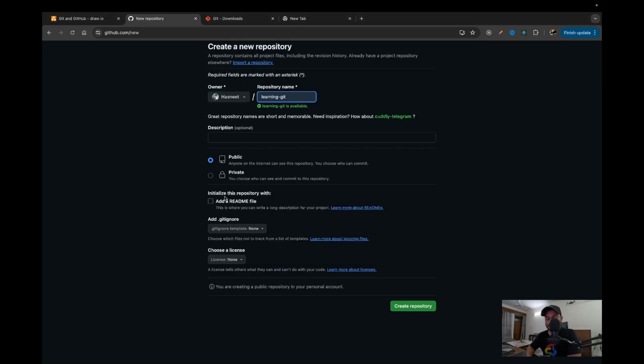Now, it's also saying that initialize this repository with a README file. A README file is a special markdown file that is used to explain a little description about the project and the way you can start or bootstrap the project. It is usually used to mention description of the project and the steps that you need to take so that you can run your project.